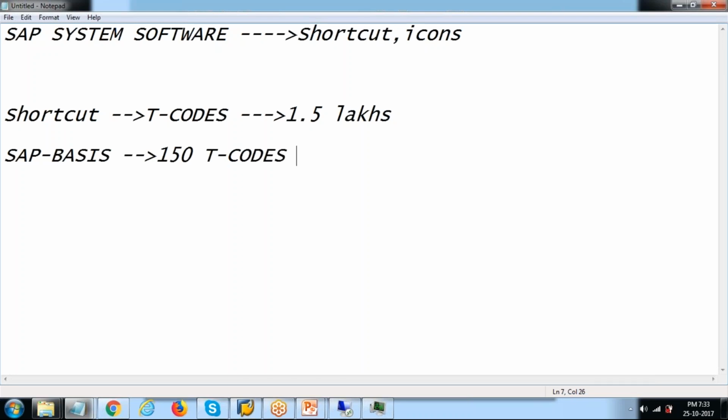Sir, how to remember the transaction codes? I think you know what a transaction code is. How to remember them: you have only four letters, a combination of alphabet and numeric. There is no sequence, but how do we remember them? It is based on the technical modules.